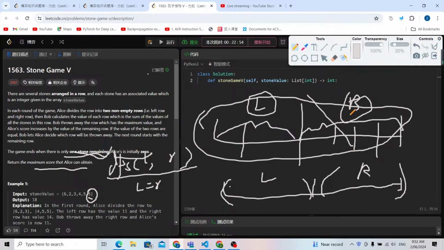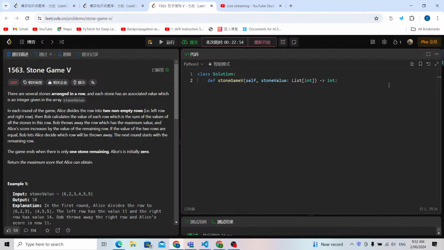The decisions are easy to check. We just need to decide whether we're going to choose the left side or the right side. So this is the decision. Or we're going to choose both sides and check the maximum if they are equal. Now let's go back to the coding part.